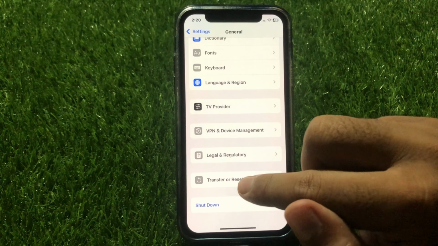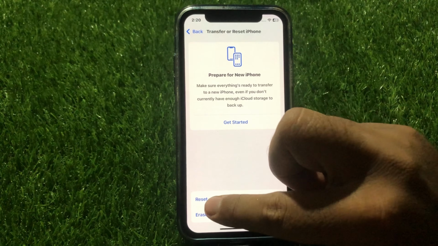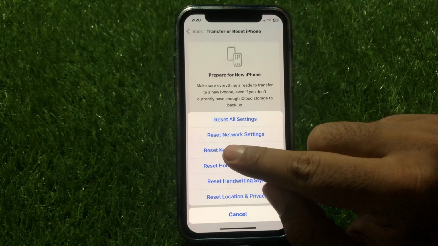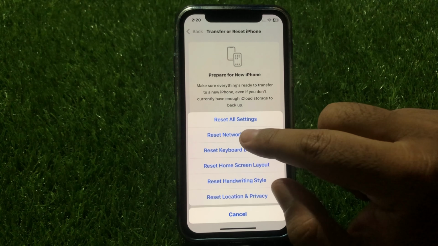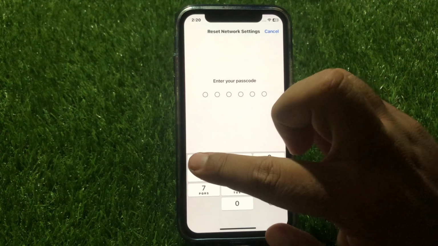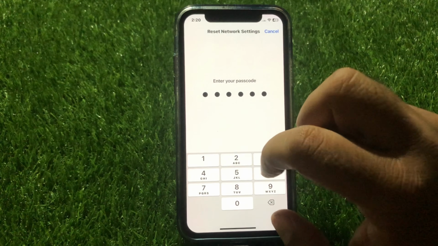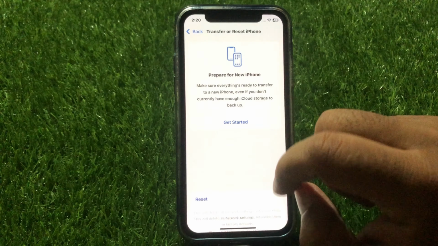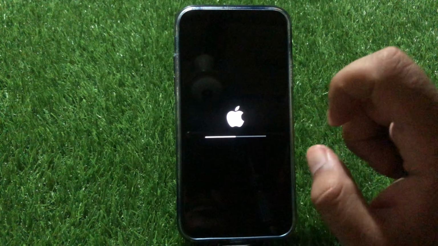Then click on Reset, and here is Reset Network Settings. Tap on that, enter your phone passcode, and then click on Reset Network Settings. Once you have done it, you have to wait a few moments until it starts back up to the main display.